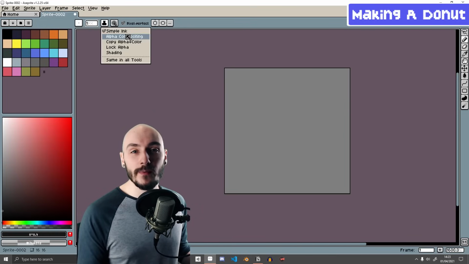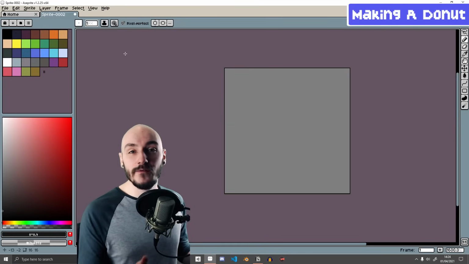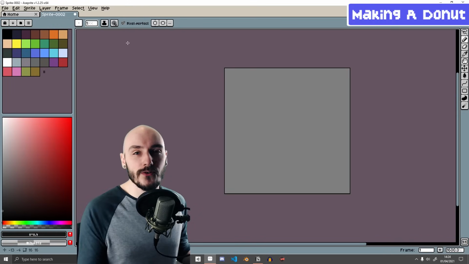We have the ink mode up here. I wouldn't worry too much about this as a beginner. I only really use simple ink anyway. We have dynamics, but this is for if you're using a tablet with pen pressure. I'm using the mouse, so this doesn't apply to me.